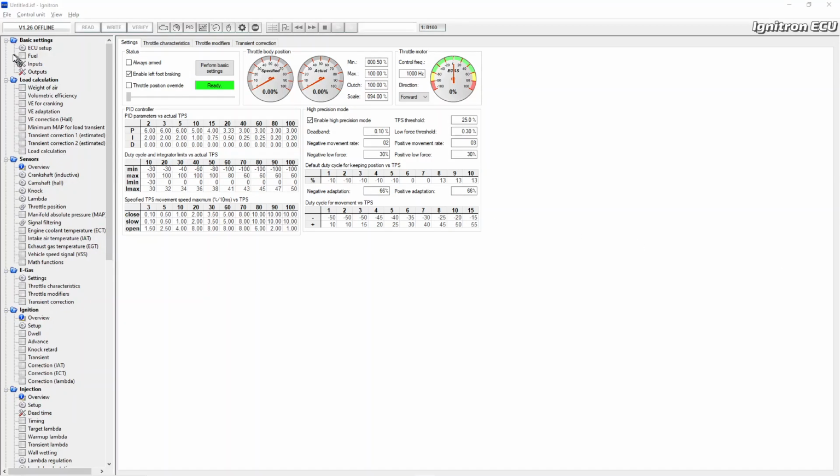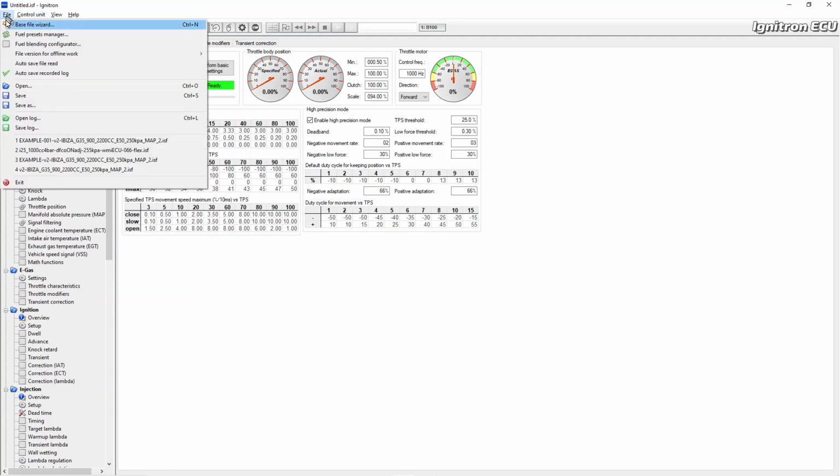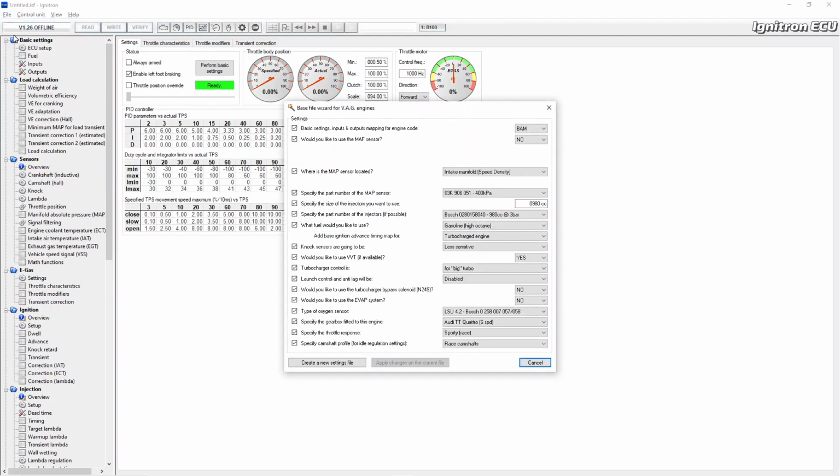Okay, it's an update on the Ignitron base file wizard, given there's several new versions of firmware since I did the original. So we'll run through the latest, which is i26, which is what's on screen now. You're going to do a base file: click File, Base File Wizard. Be connected to the ECU at this point, unlike myself, and choose an engine. By default, I'm choosing a BAM engine.